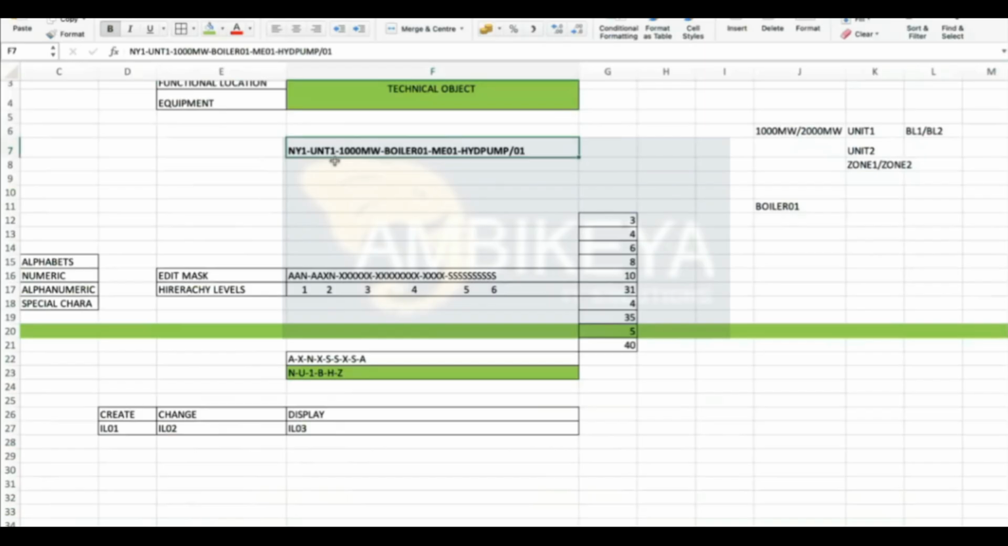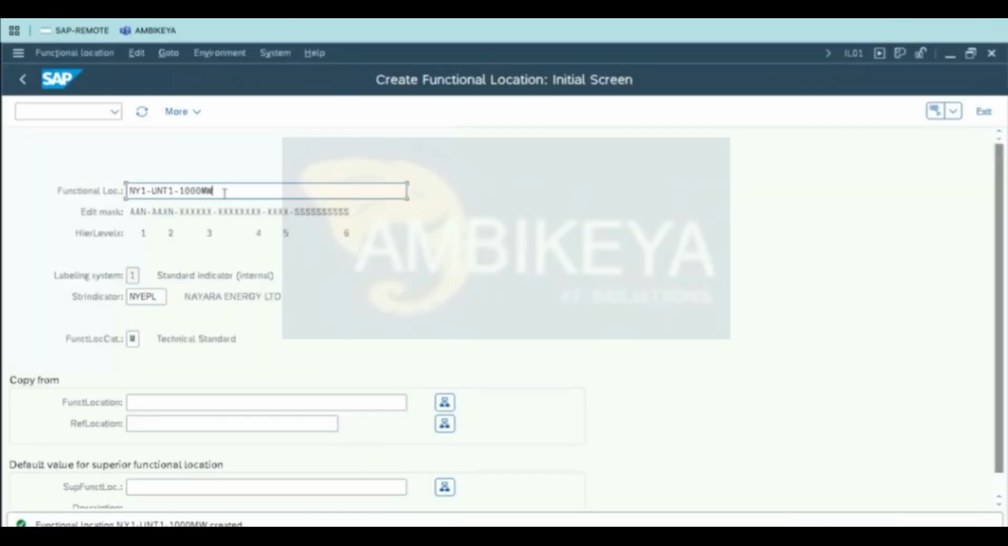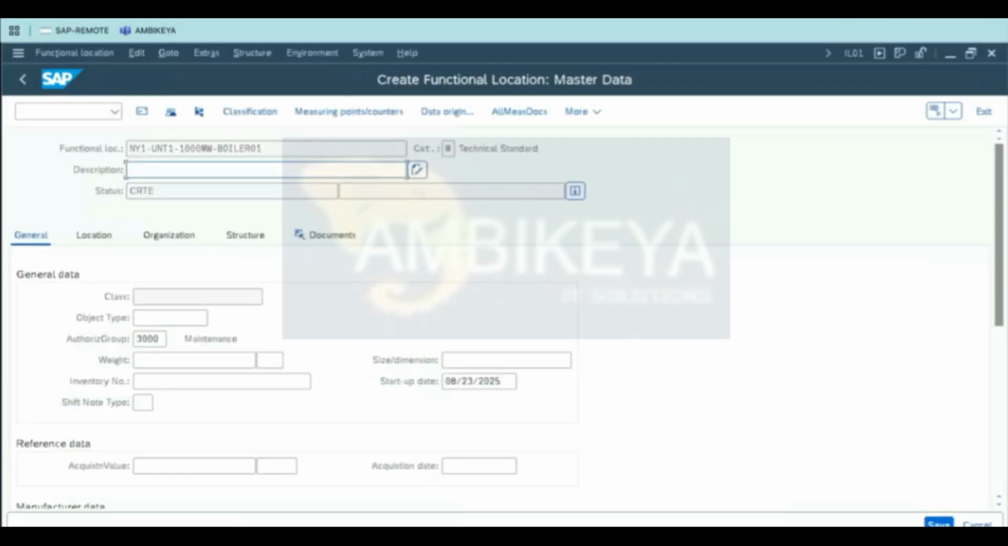So next level I'll go for Boiler 1. This is my object level I'm entering into. We can segregate at an object level. So go for your Boiler 1.